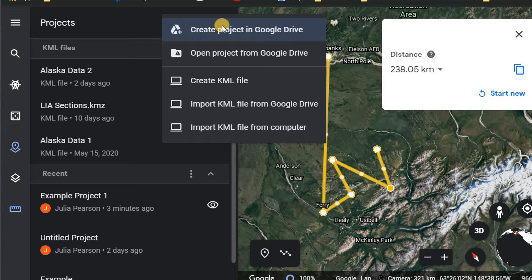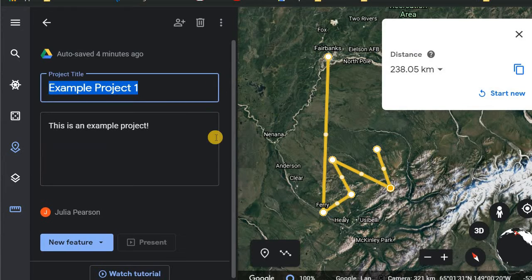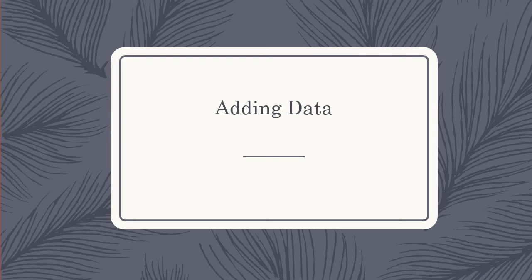So let's say we created example project 1, 3 minutes ago. So put in the project description. That is editable at any time and will autosave, which is super nice. The next step is adding data to our project.